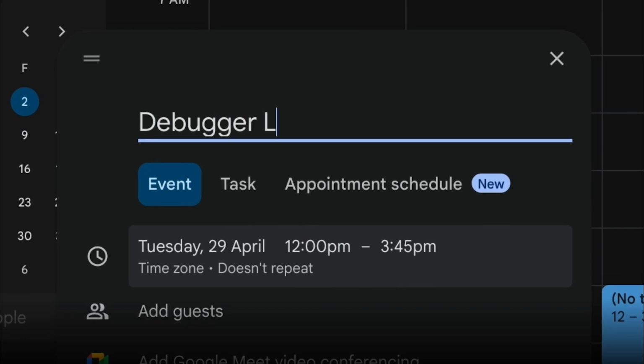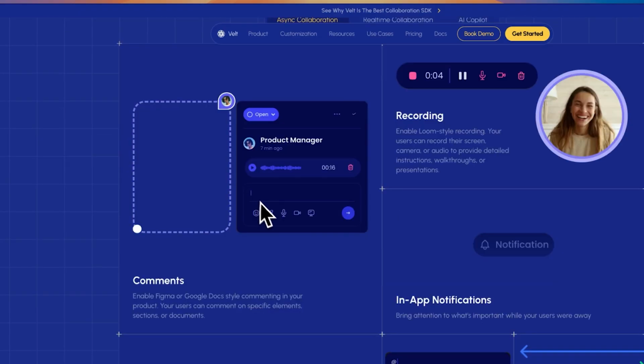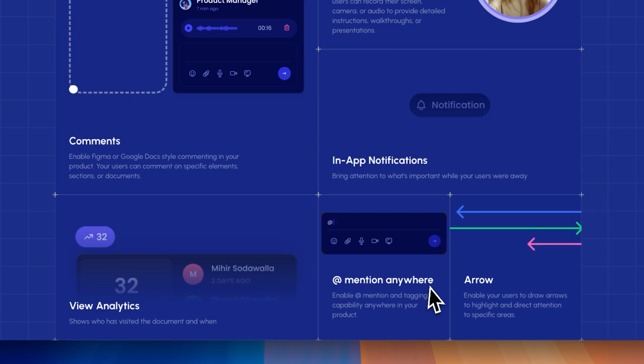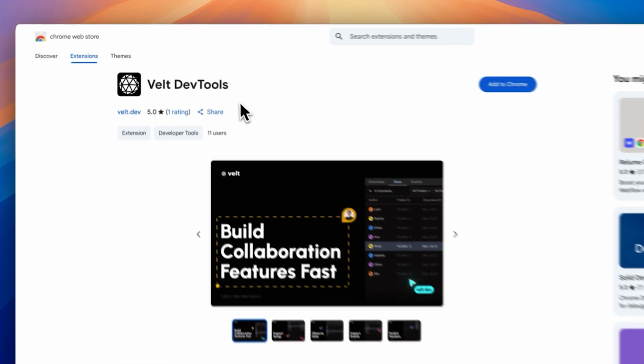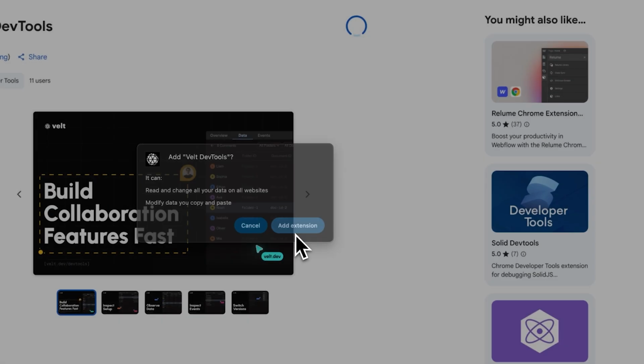We are excited to launch the DevTools Chrome Extension for Velt SDK. This Chrome extension will help developers integrate Velt's collaborative features into their products more effectively. To get access to the DevTools extension, download and install it from the Chrome Web Store.